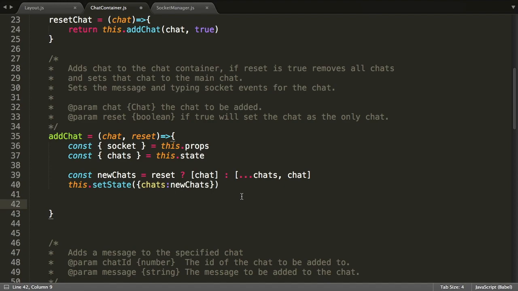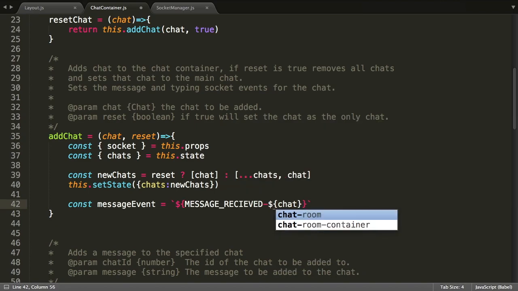All right, so that's good, but now there's a few more things we need to do, and that is set up the events for this particular chat. So whenever we add a chat, we want to make sure that events are passed to just that chat, or we get events from just that chat. So we're going to make two variables right here, and they're just going to be strings: the message event string, and this string is going to be equal to our message received event and the chat ID, so chat.id.